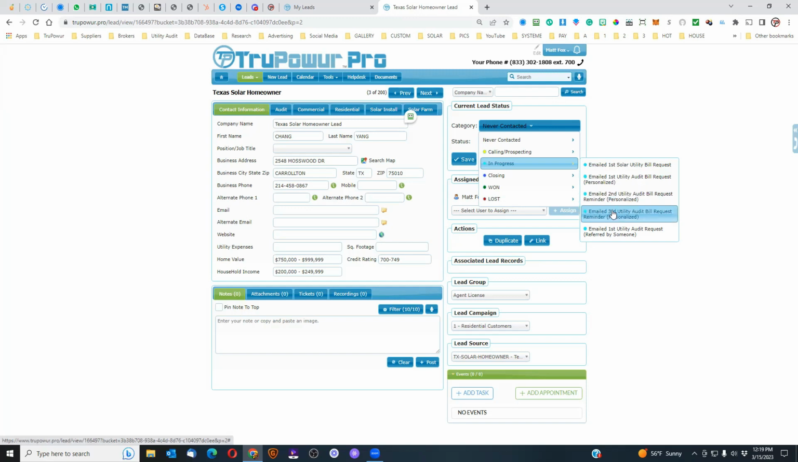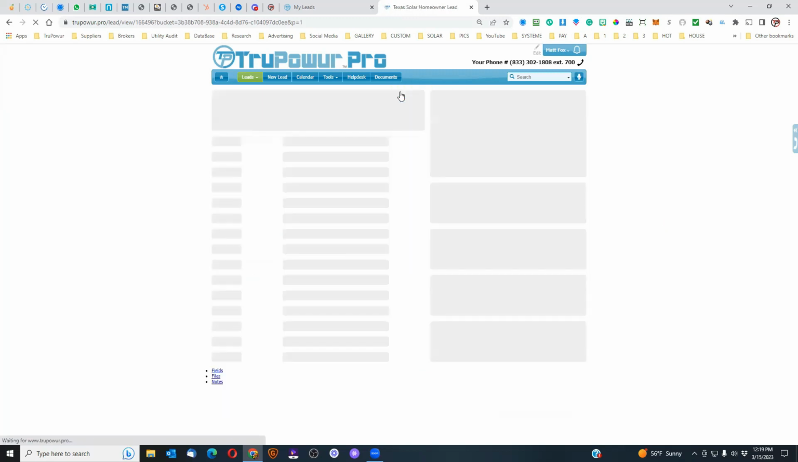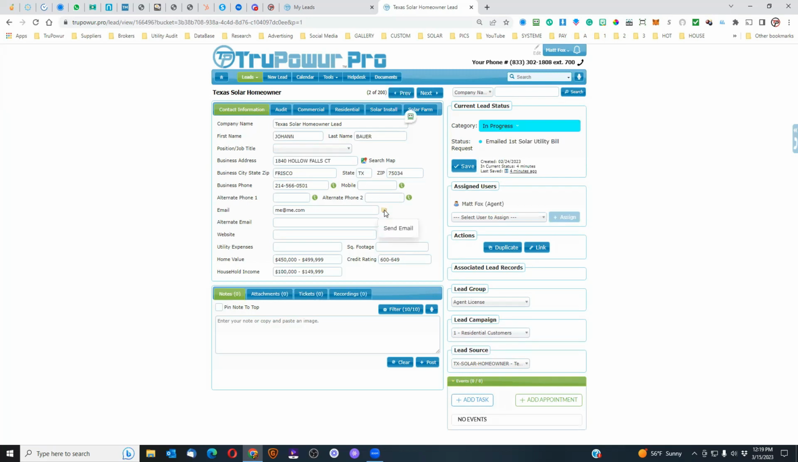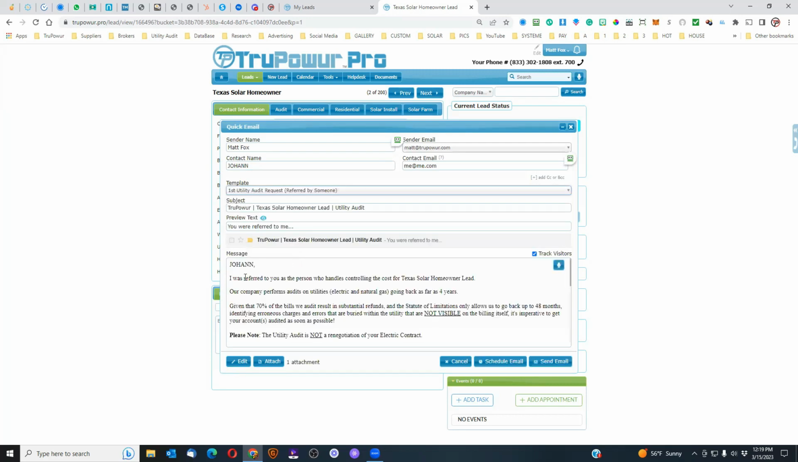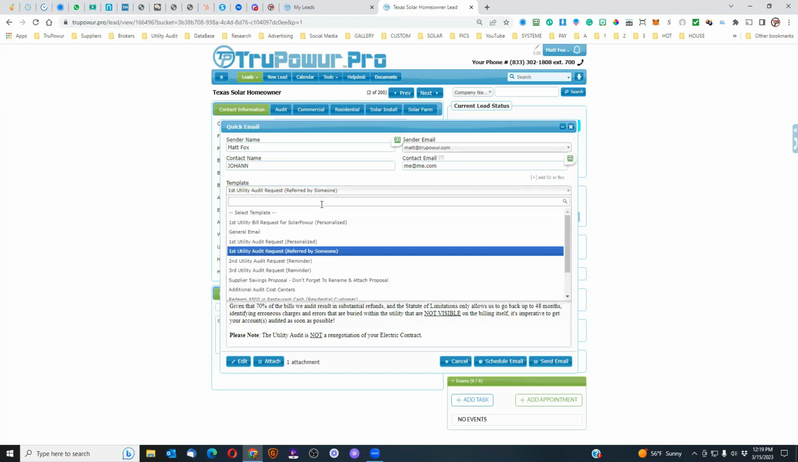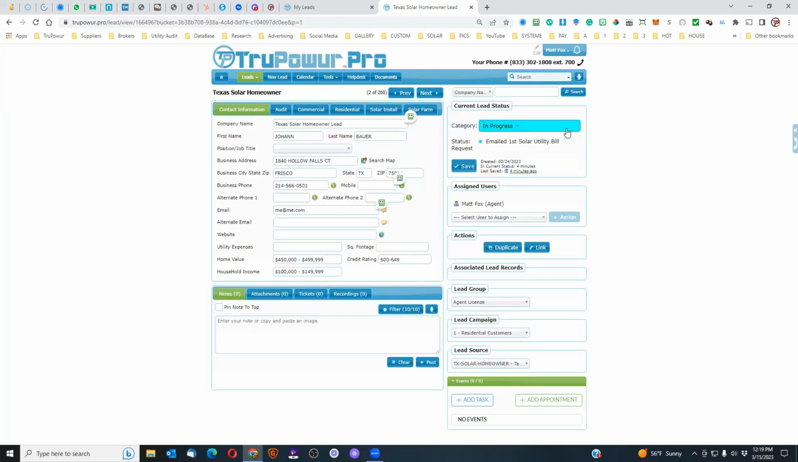Use the one that is designed for them, so that when you send out an email, let me go back over here. When you send out the email, make sure that you're choosing the one that says referred by somebody. So that will actually say that you were referred to me as the individual who handles the utilities. If you use the personalized email, it's going to say, I enjoyed speaking with you today. And that's not going to sound right because you didn't talk to them, you talked to the assistant. So just be mindful of which email it is that you send to that individual.